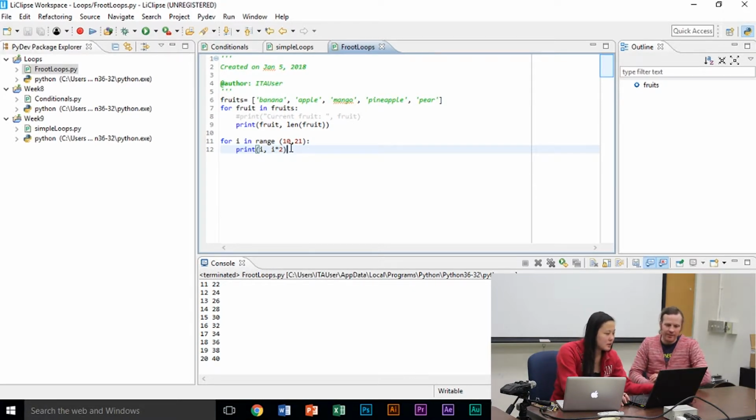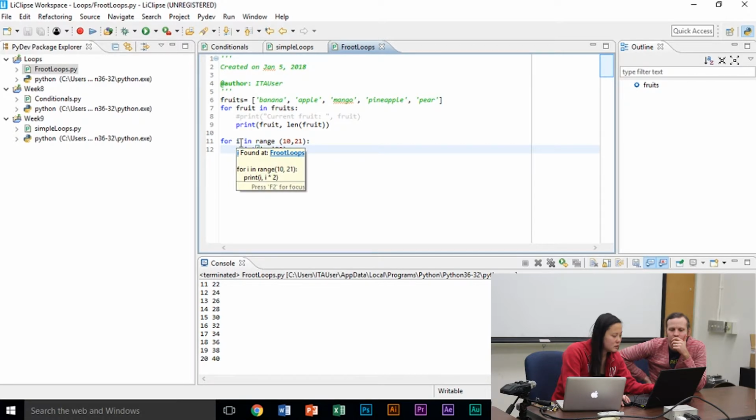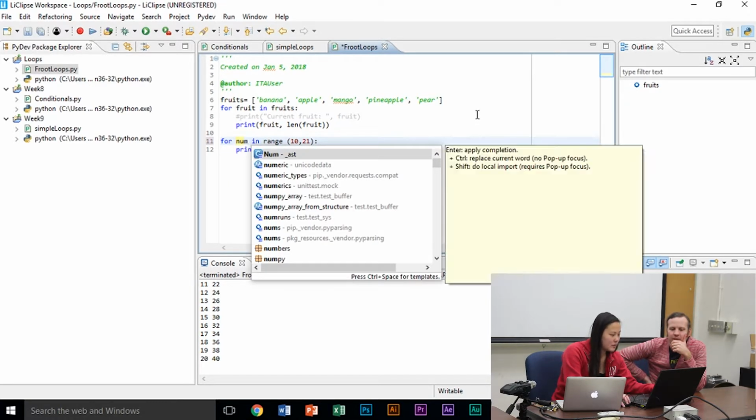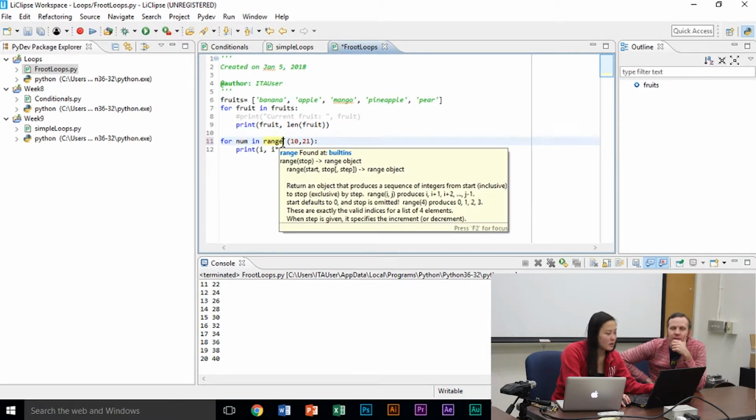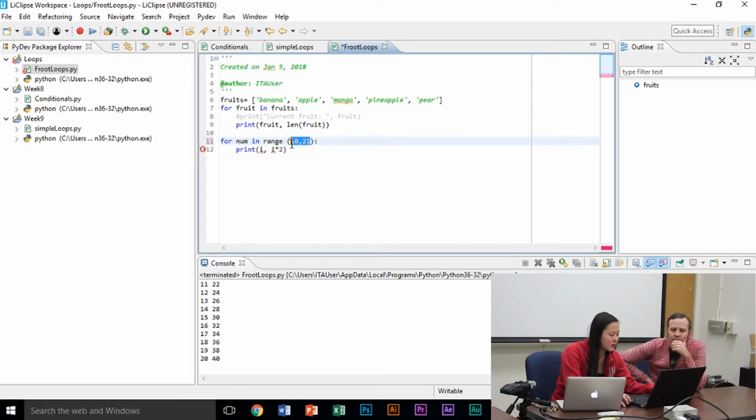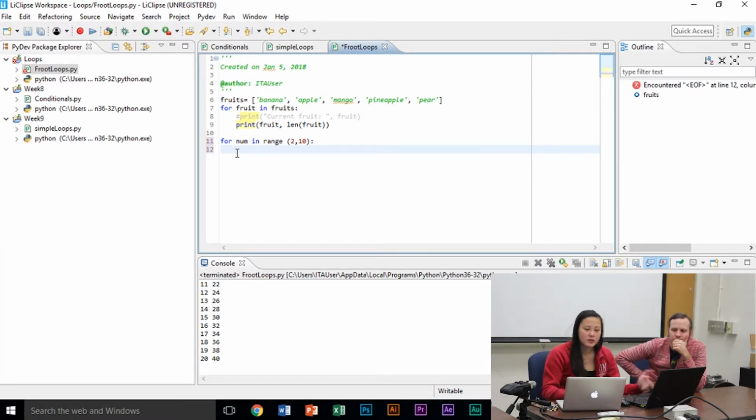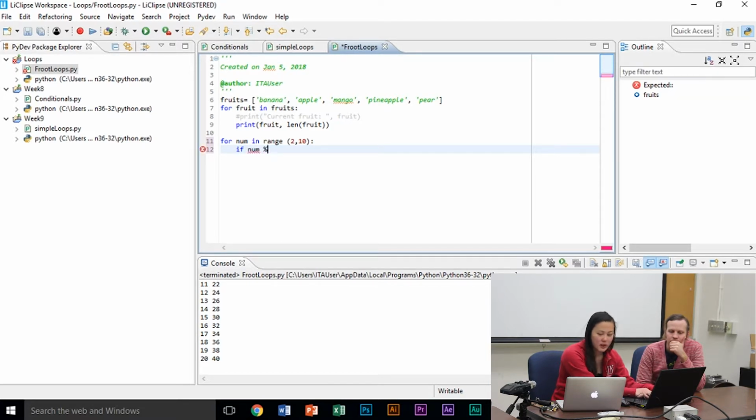Okay, let's do that. So we'll go ahead and edit this. This one we'll need num this time. Just changing the name of the variable. And we're still going to do a range. We'll do a small range this time of 2 to 10. So we are going to create an if statement. If num, and we are going to do some division, so we're going to put in our mod 2. By creating the statement, we're checking to see if it's an even number.